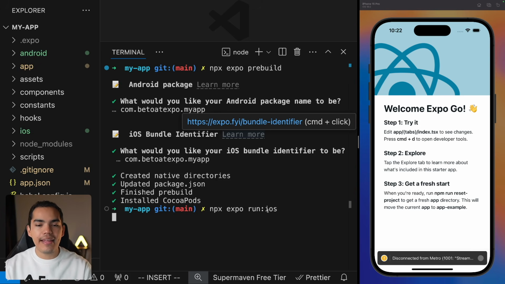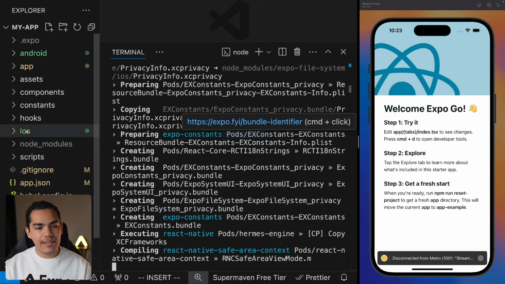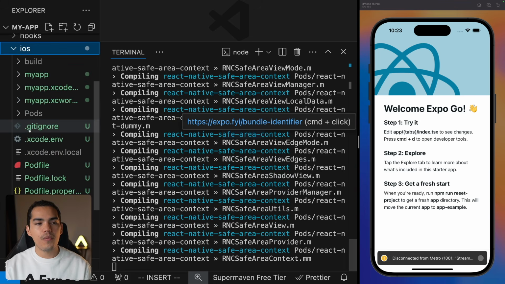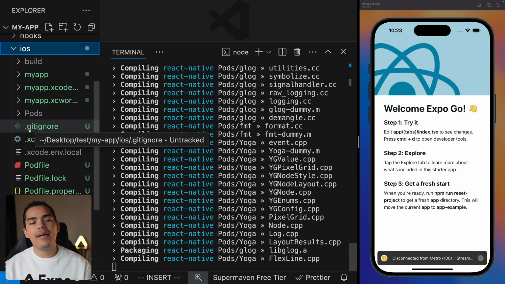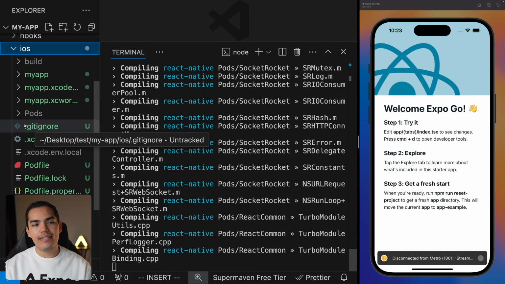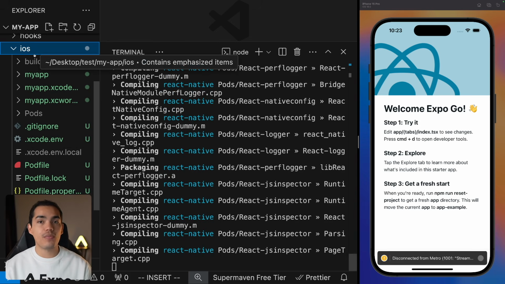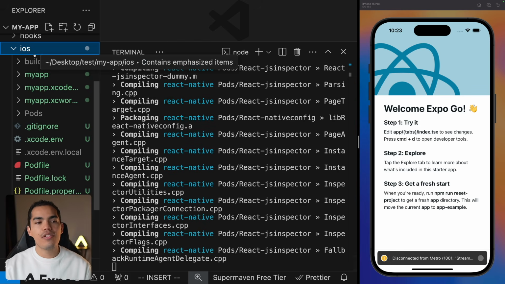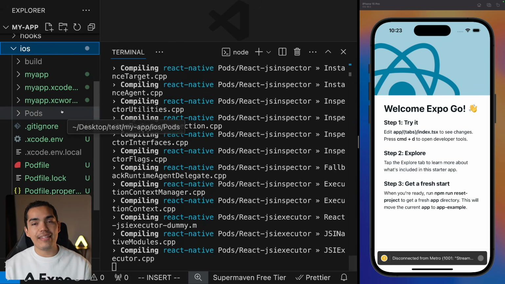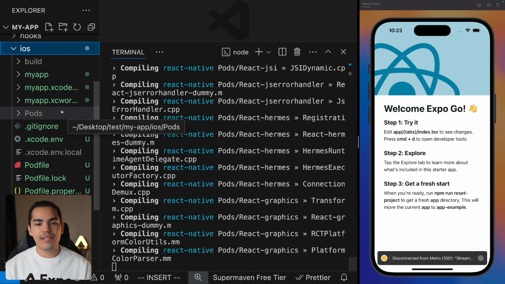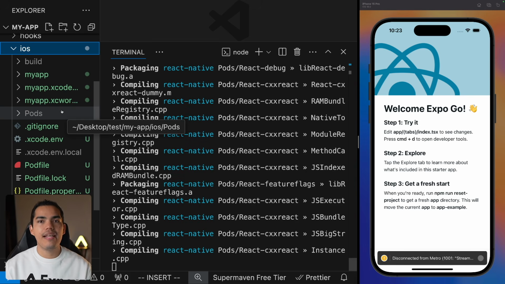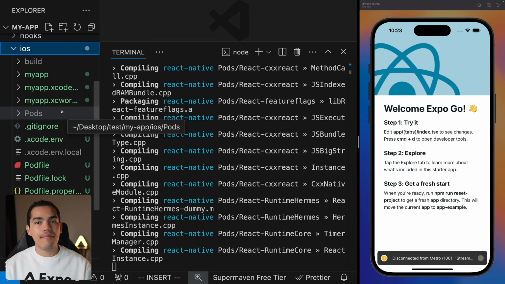So if I hit enter, this is going to work a bit different because now at this point we are using the entire native code that lives inside this folder, and you can open and check it out. But it's not recommended to modify this iOS folder since it's auto-generated by Expo every time that we run npx expo prebuild. So if you modify something, the next time that you run npx expo prebuild to generate this folder, the changes that you made before might be overwritten.